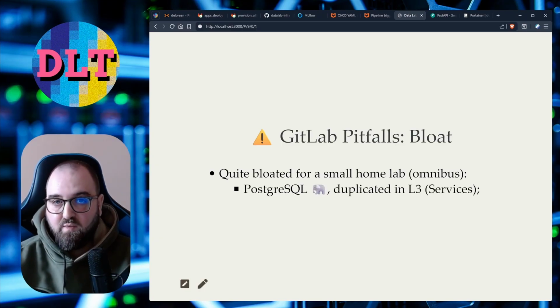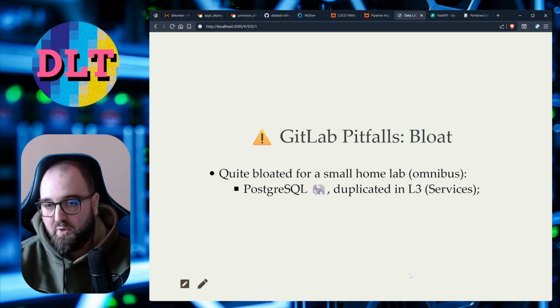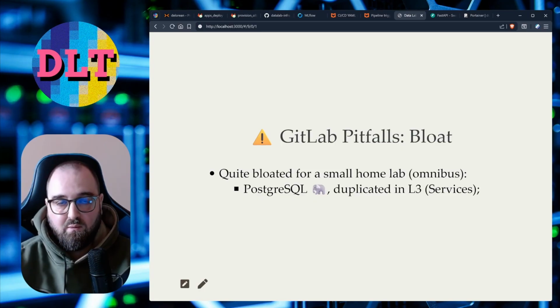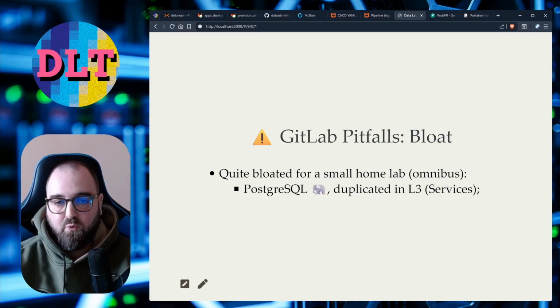So Postgres in our infrastructure is duplicated in the L3 services layer. Layer 3 builds on top of layer 2, which builds on top of layer 1, and Postgres is running on layer 3, but GitLab is running on layer 2, so we would need layer 2 to be able to deploy Postgres, but we might decide to move Postgres elsewhere to make this shareable for layer 2.